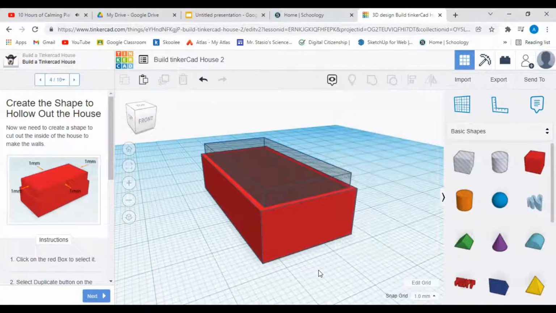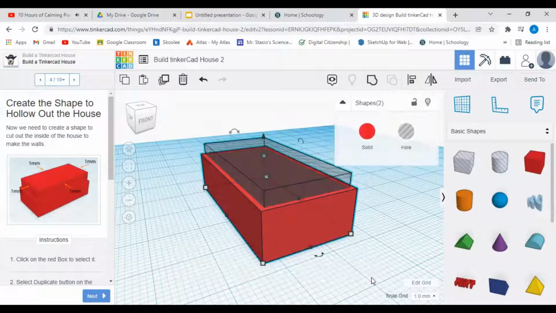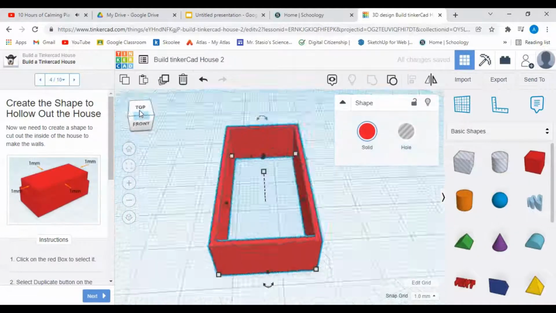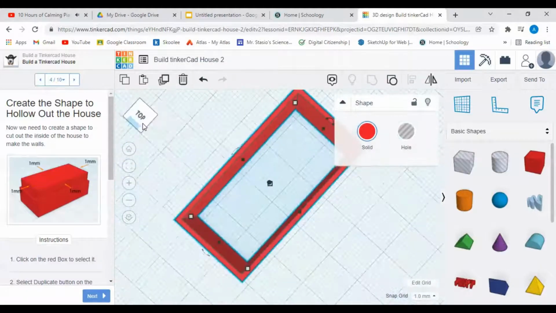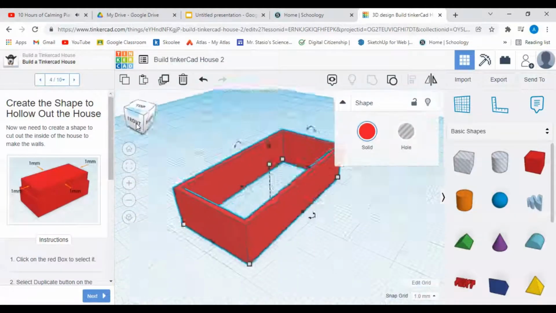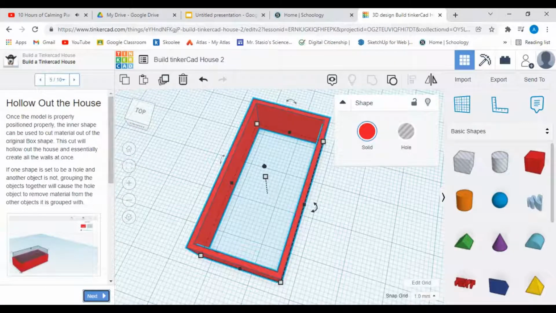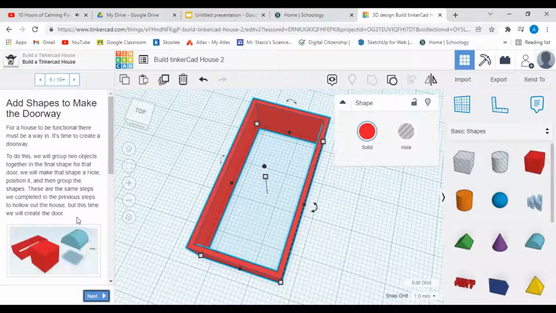Now, to have the whole effect, or to make it like as we saw in the first picture, I just need to select the 2 objects or the 2 shapes, and then we will group them together. Now we have this hallway inside my house, and this way we finish almost half of the project.